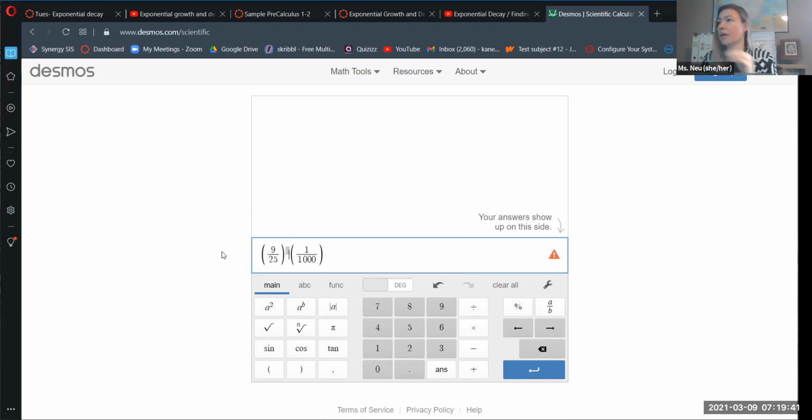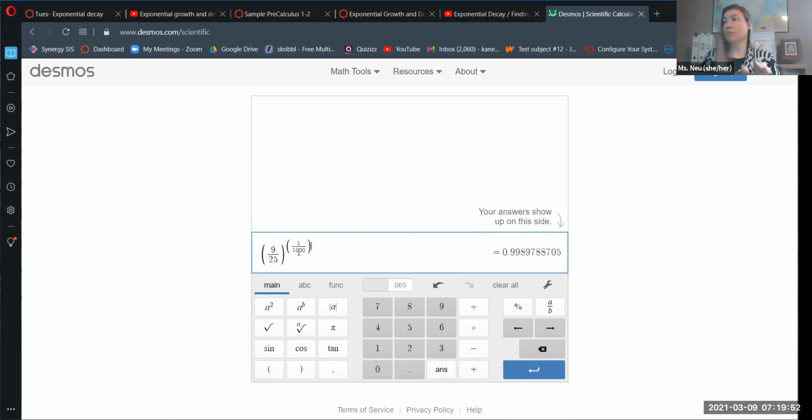Oh, you've got to be kidding me. Okay. Copy paste. Here we go. Okay, so I get 0.99897888705. Now the calculator knows this whole number because I have it all right here. This is one number. I'm not super familiar with Desmos, so I don't know if they rounded this 5 or if it actually ends there. I think they round it. I'm going to hit enter.